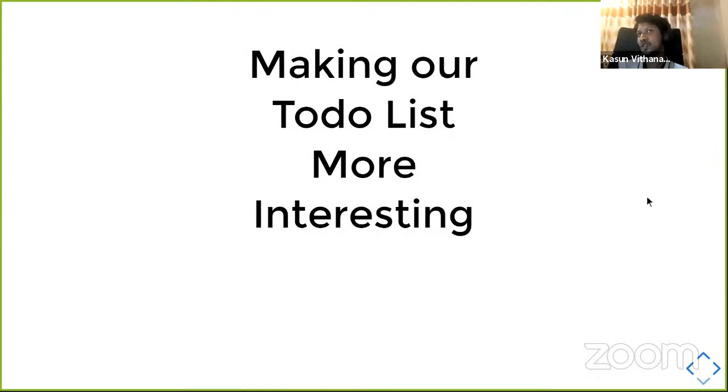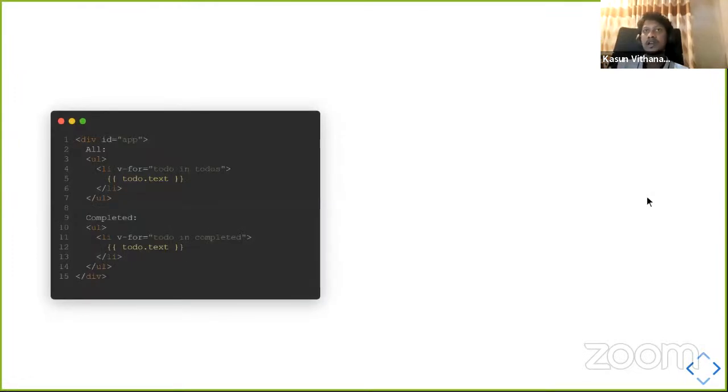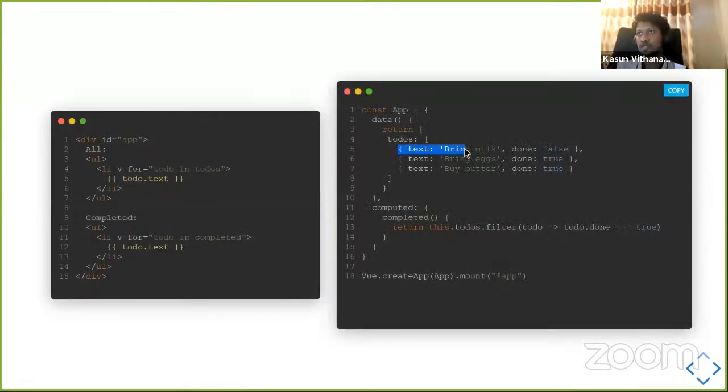So I will make our to-do list more interesting, and what I want to do is show completed items separately. Now this is my application. I have to-dos defined in here. It has an additional property called done. For bring milk, I have set it to false, and for the others it is true. And in here I have two separate for loops. One is to show everything in the list, and the other one is to show the completed items.